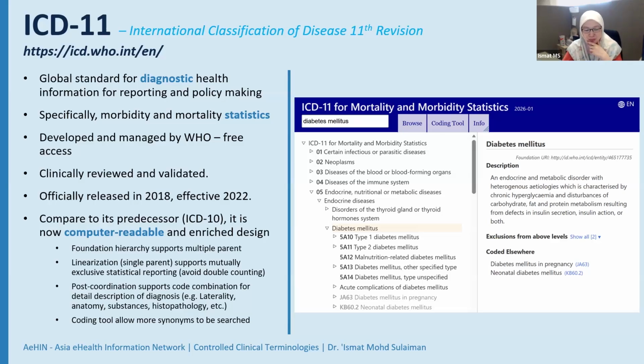I'll give an example of what this means. Linearization needs to be mutually exclusive. So for example, if I have a bacterial pneumonia, in ICD-11, using the linearization, it is a disease of the lungs, and it's true, it is a disease of the lung. But if you look into SNOMED CT, it has multiple parents, because it is not only a lung disease, but it is also an infectious disease, right?